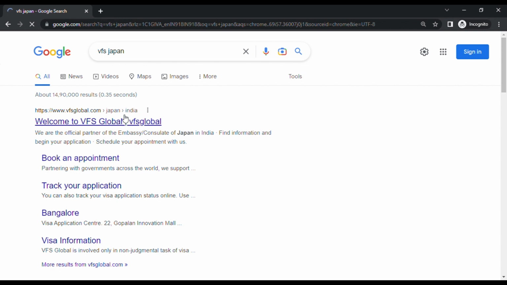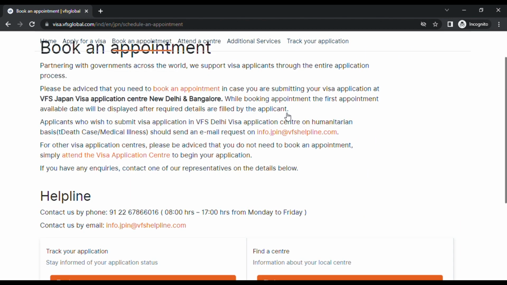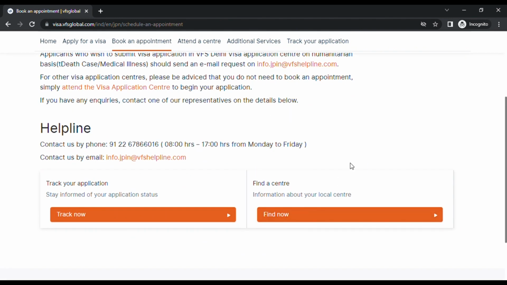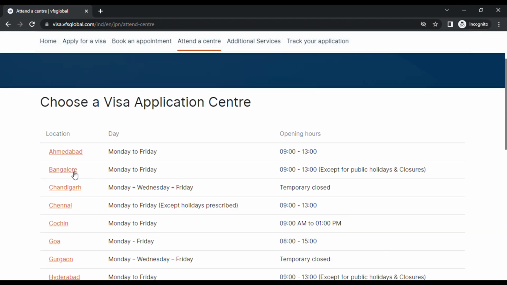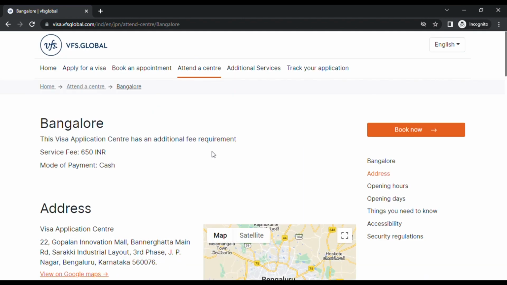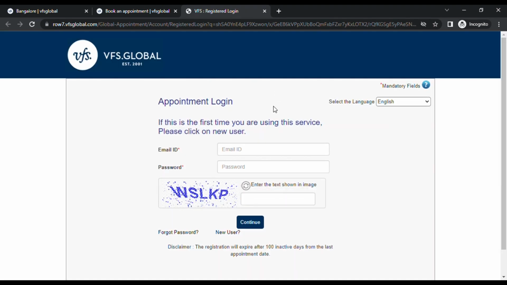So I'm just entering VFS Japan, and if you click on the first link, you will go to book an appointment. So just click on book now, and here you can go to find a center. I'm going to apply from Bangalore because I'm from Bangalore, and I'll choose Bangalore as my location. Once I choose Bangalore, it says book now, and it opens another page, book an appointment. In this, just click on the book an appointment tab, and it opens up a new tab, and it goes to the registered login page.